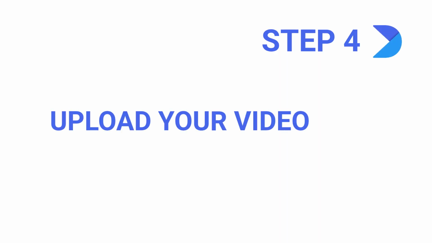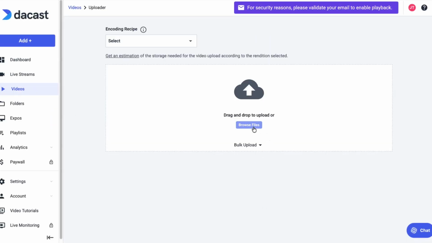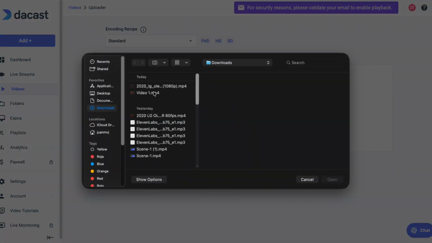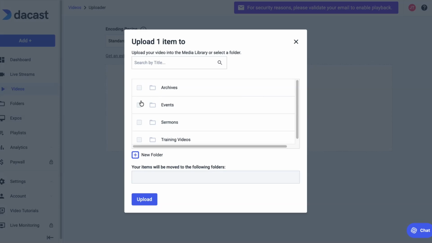Step 4. Upload your video files. Dacast offers multiple upload options: drag and drop via web, bulk upload from cloud storage, or API-based migration for enterprises. Upload in smaller batches to avoid interruptions.